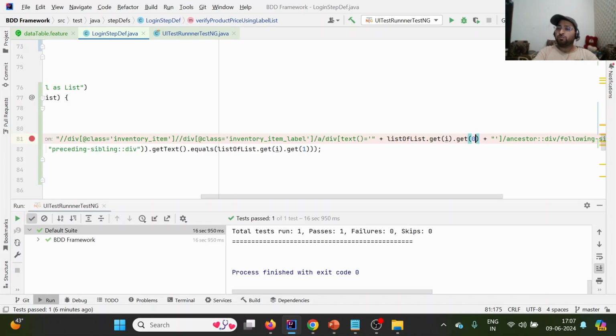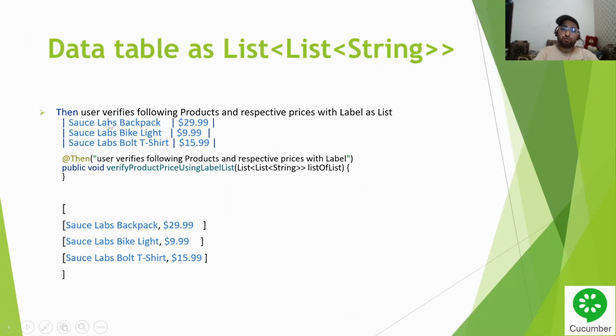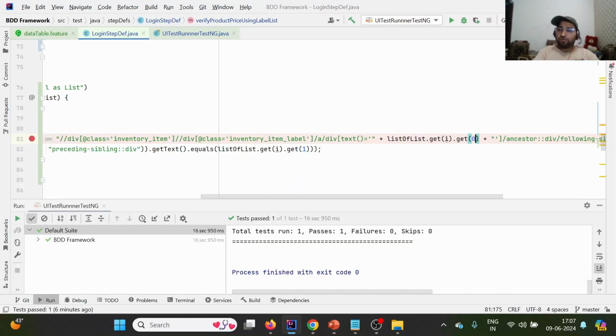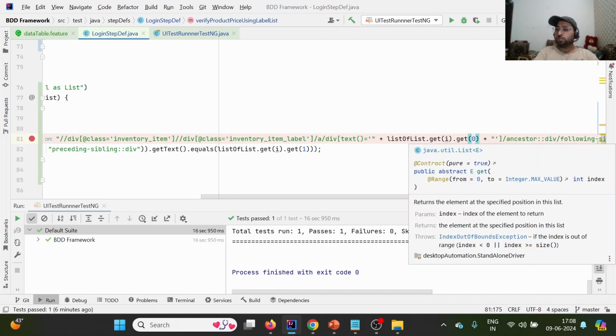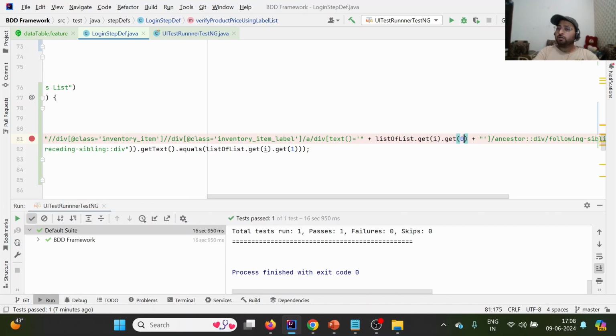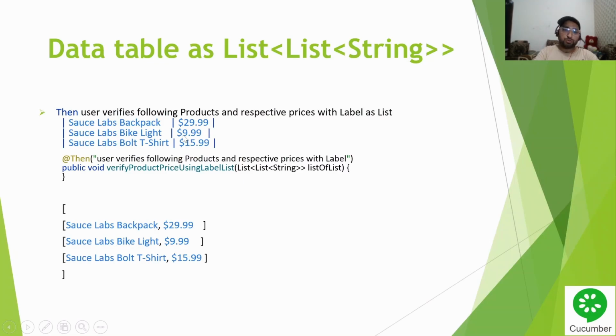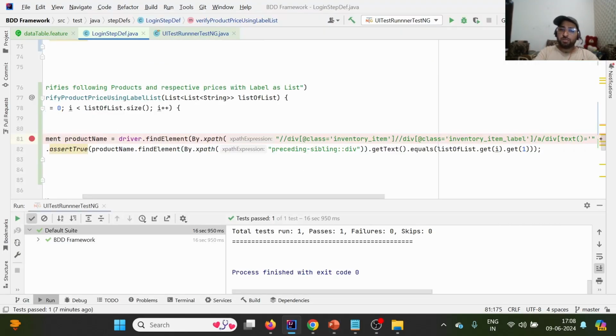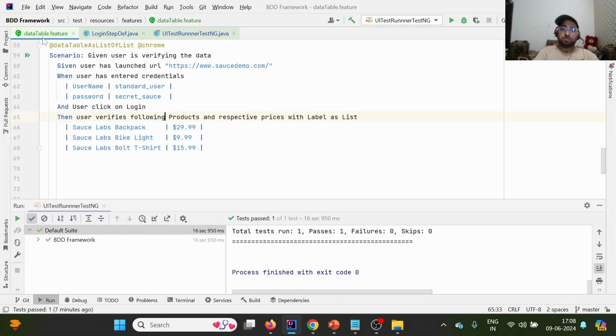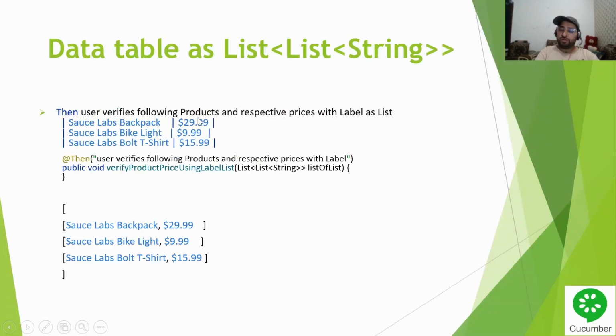Then what we are doing is, we are trying to get the first column, which would be the product name. So list dot get of i will give me the first list, because this is the first iteration. Then I'm trying to get the 0th column, or 0th element, which would be the first column, right? Likewise now to verify the text, or to verify the price, list of list dot get of i dot get of 1, because get of 1 will give me this particular price. So this is how we can convert data table in many forms.